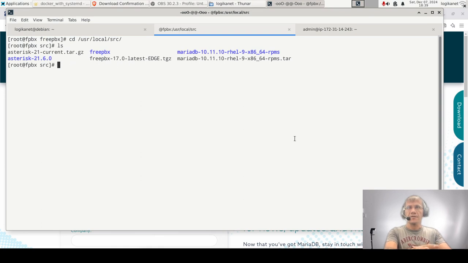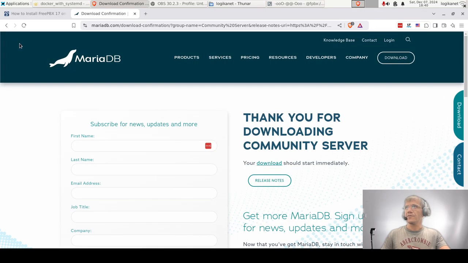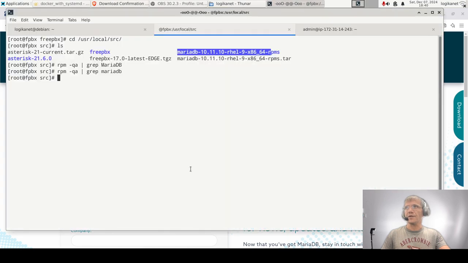After that, you can do RPM QA grep MariaDB and hit enter just to make sure that you don't have any pending packages of MariaDB on your system. After that, I already downloaded, you can see here MariaDB 10.11, which is the version that we downloaded right now.